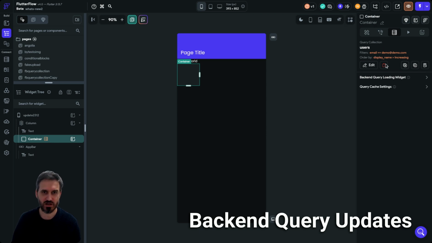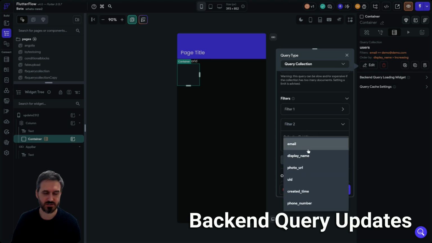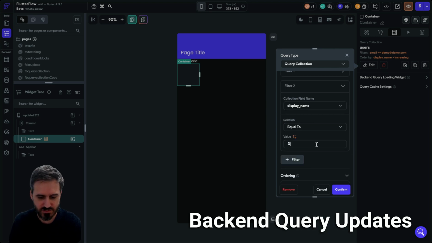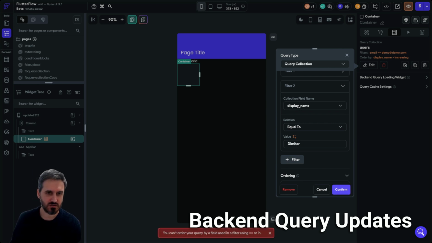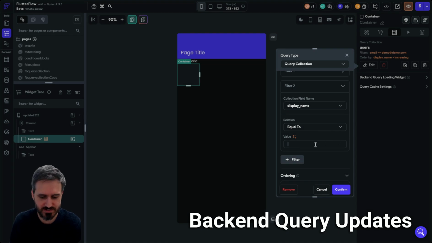What about if we have multiple filters? So let's add one more filter over here. Let's add the display name, and I want display name to be equal to my name, which is this one, let's say, and confirm it. So it says you cannot order your query by field used in the filter. So it says that I cannot filter and order the same field.